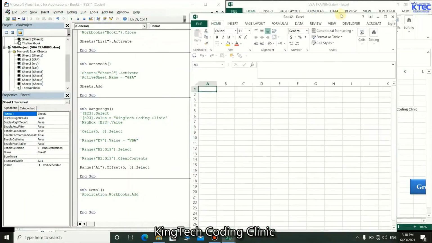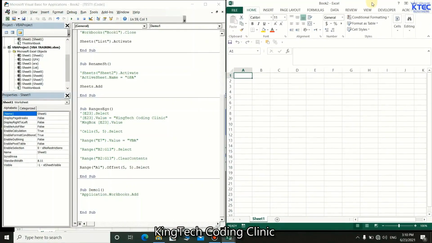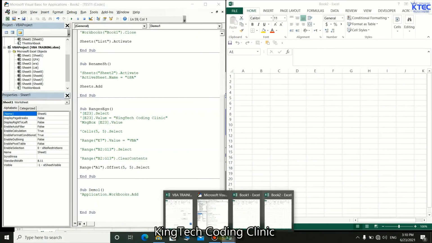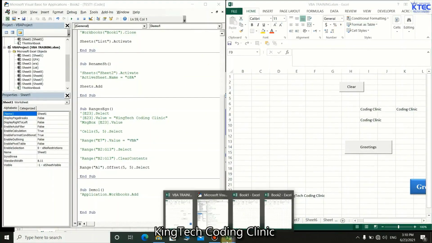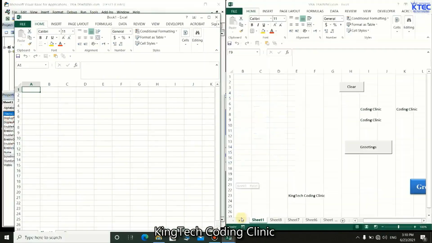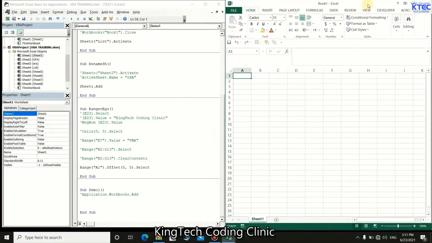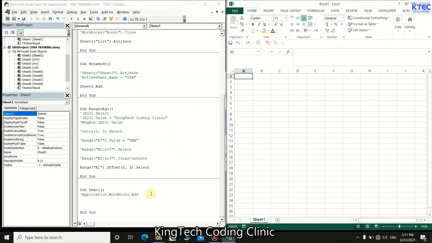So let's bring it here. Let's have the VBA training window covering it, perfect, and let's also have Book1 covering it as well. Good. Like I said, we want to write to Book2.